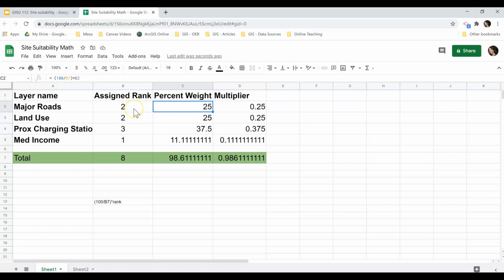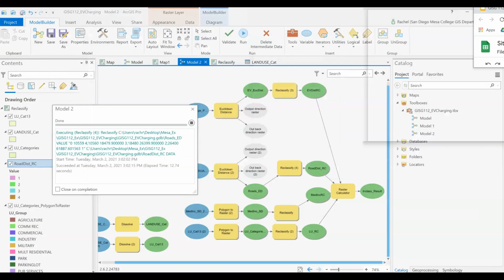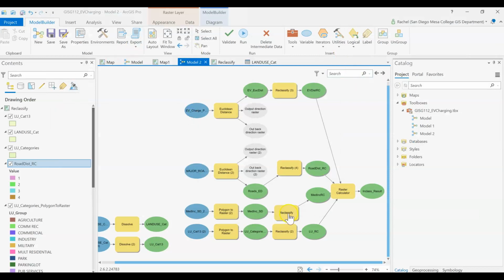So we can see the formula here: 100 divided by B7, or the 8 value, and then we multiply it by that assigned rank. So our multiplier for major roads and land use is 0.25, 0.375 for proximity to charging station, and median income is 0.11. So that comes into play in our raster calculator. I'm going to have it on my other screen, but let me close this.